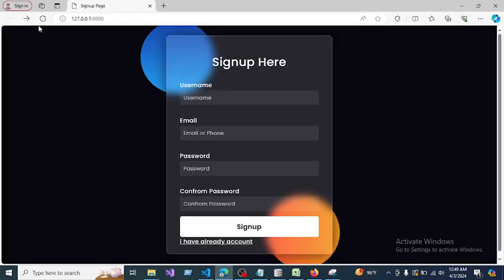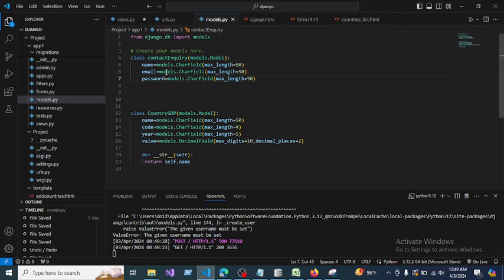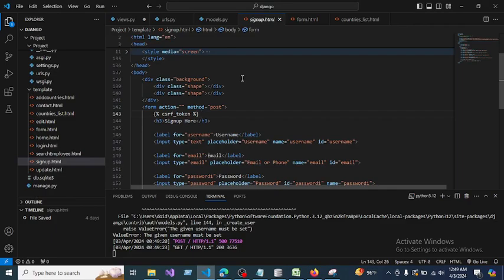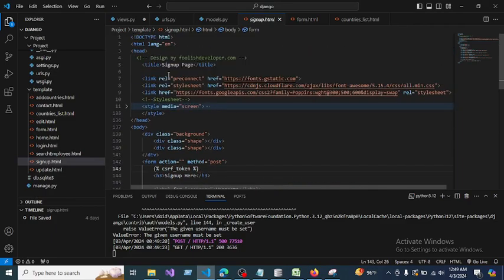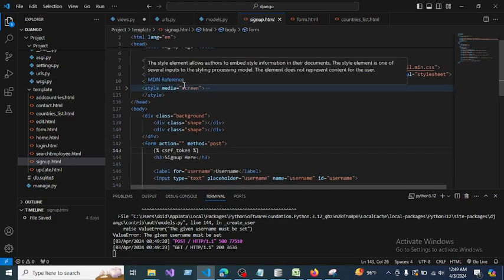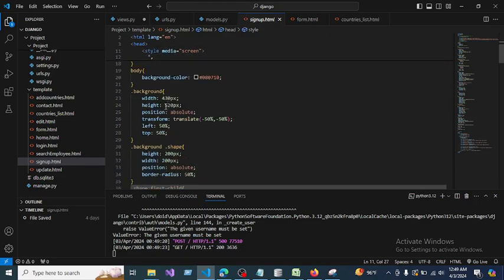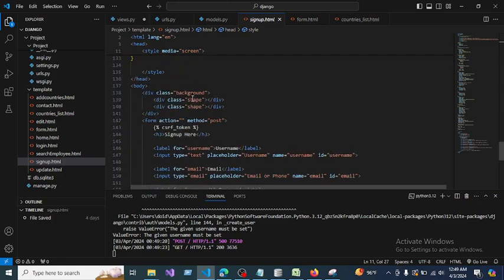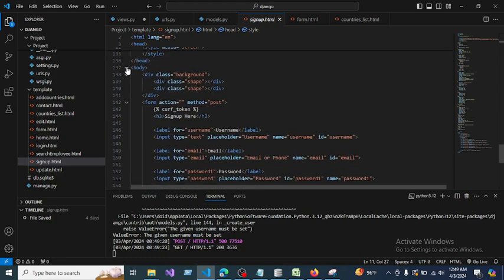So go back to your code, and this is the sign_up.html. There is the HTML code. Style: you can set a style for the body part.